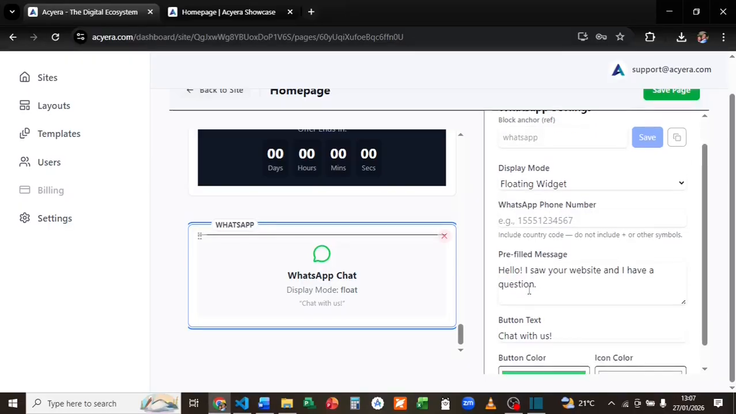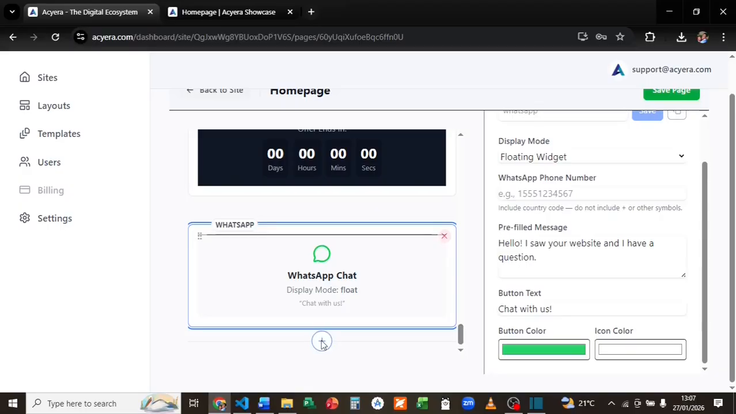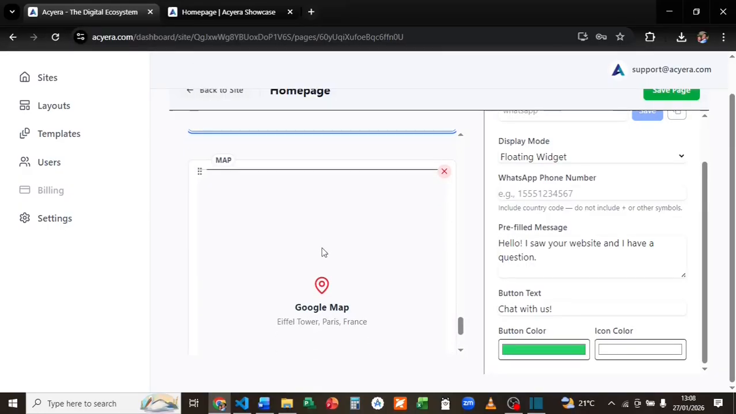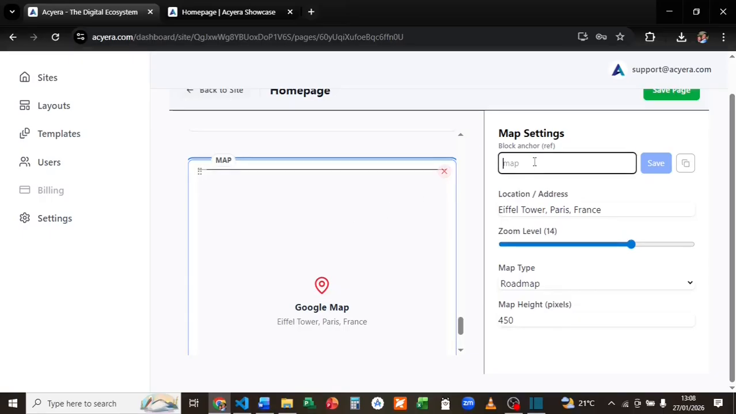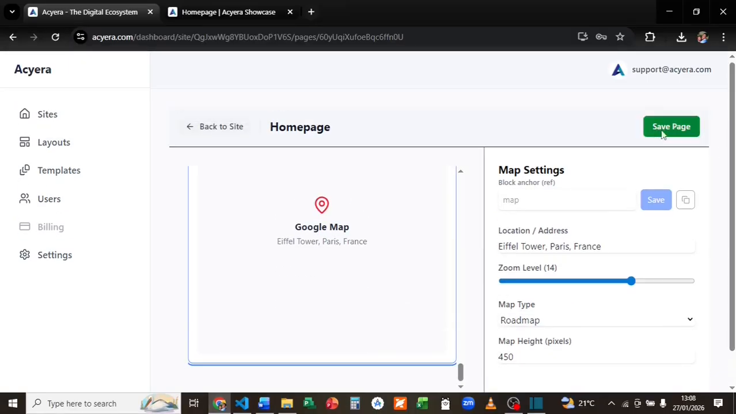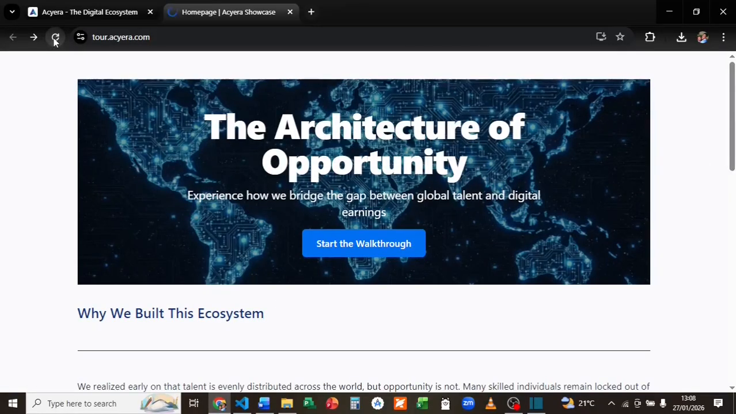And finally, let's add the map block. If you have a physical office or a store, you need people to find you easily. You don't need to mess around with API keys or complex code. All you need to do is type or paste your location address right here, and the system renders a fully interactive map for your visitors. Let's save and take a look at the final result.